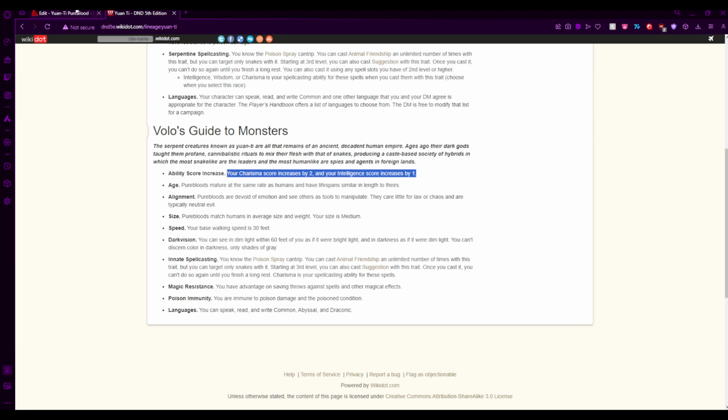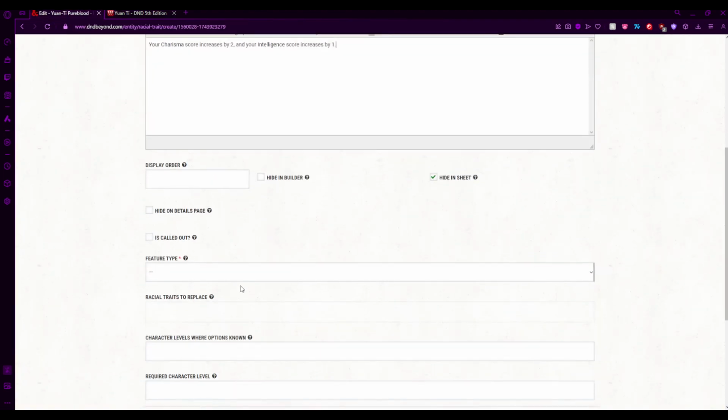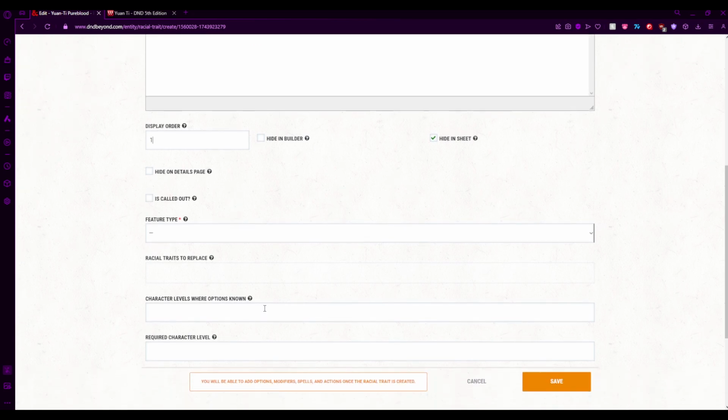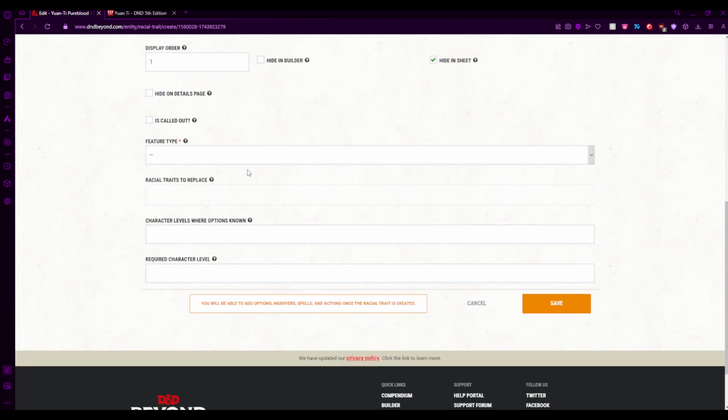Description, we just copy this right over. Charisma increases by 2, intelligence increases by 1. We're going to put display order 1 so that this is the first thing that shows up in the builder and on the character sheet. We don't need it called out at all.